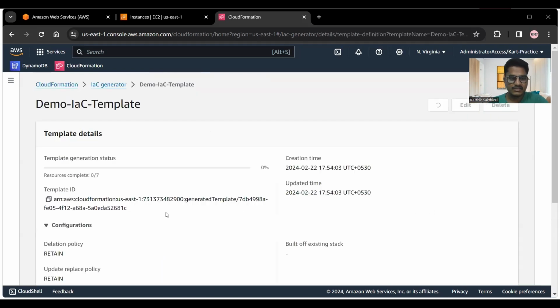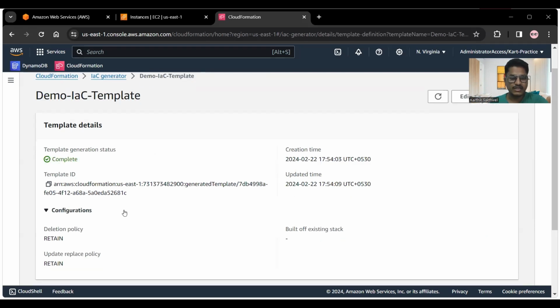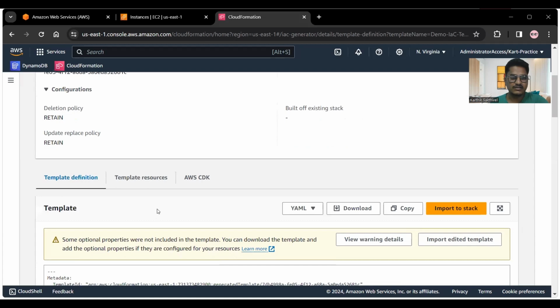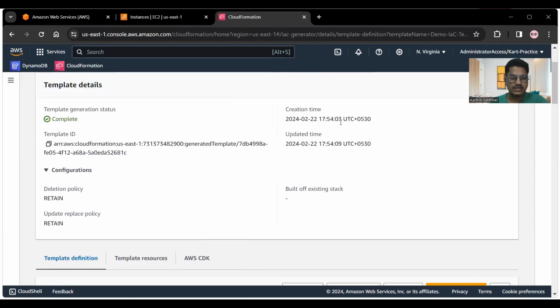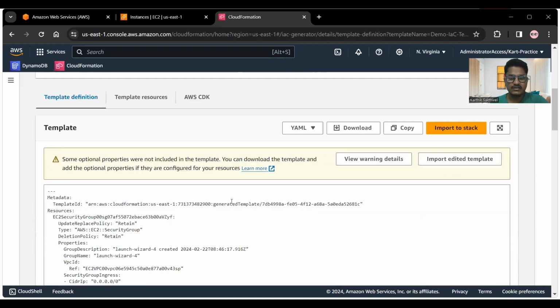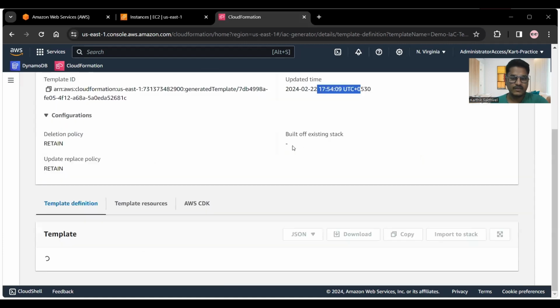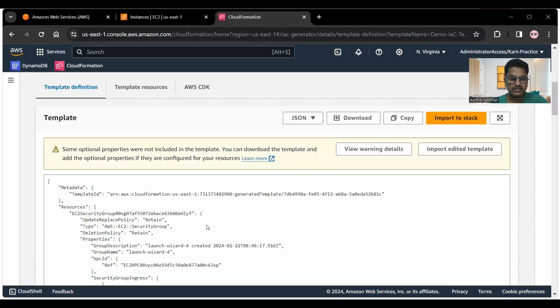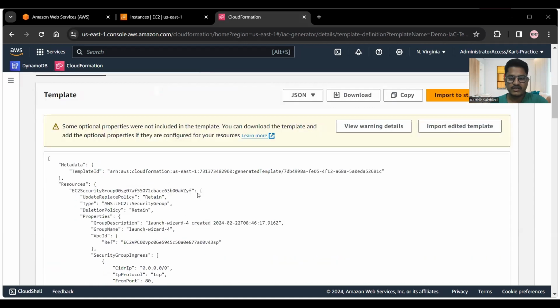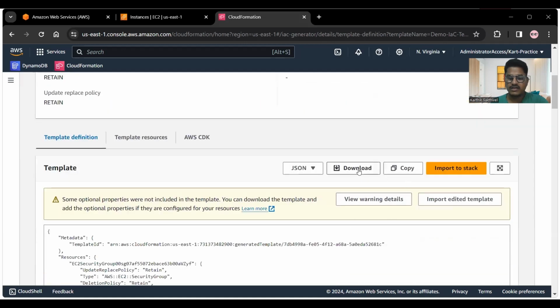It is generating a template. The status is shown for all 7 resources, which are being included within this single template. The creation time and start time are awaited. It is currently in YAML format. If you want to work with JSON, you can choose based on your preference and existing configuration. You can download this template, copy it, and import it into the stack.